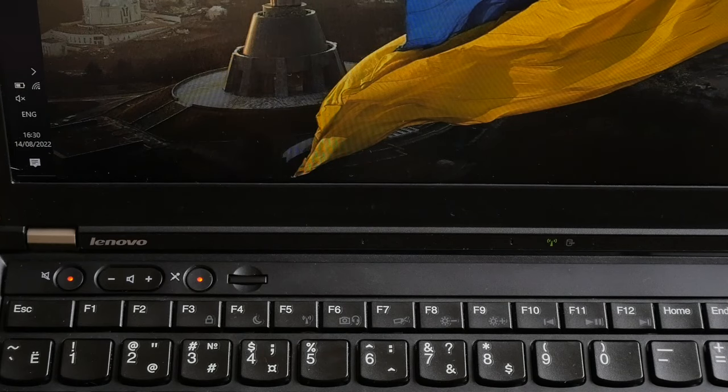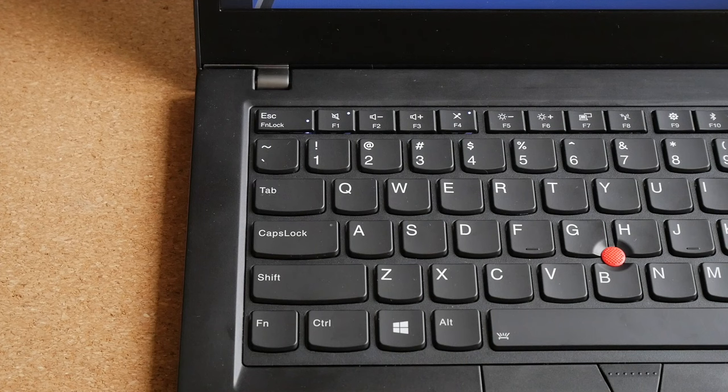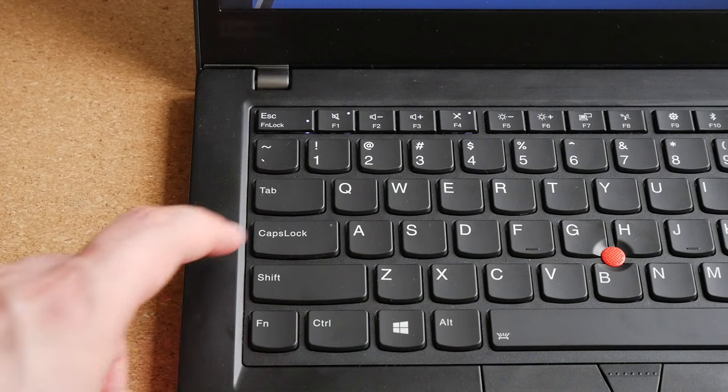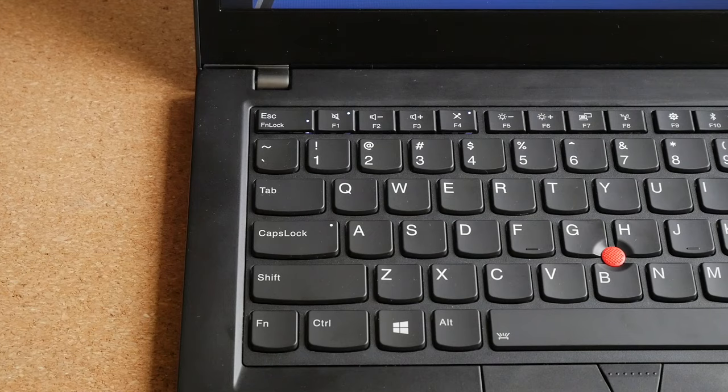Another small detail. There is no caps lock LED on the X230 or any other ThinkPad of the same generation. Instead, they use a stupid on-screen indicator, which requires a small app running in the background. On the T480S, the caps lock key has an integrated lock indicator.